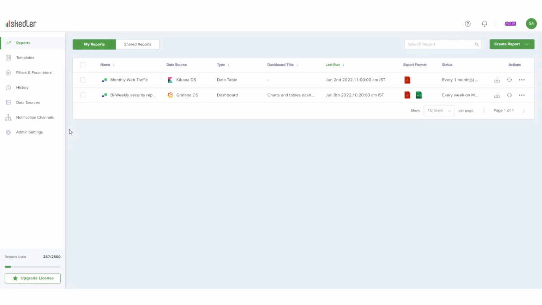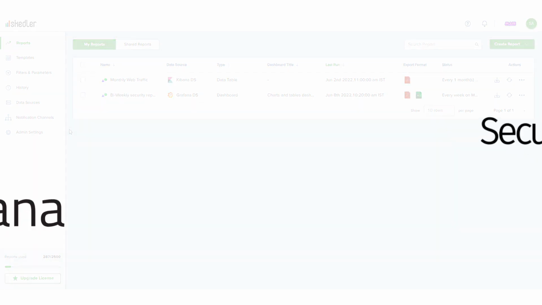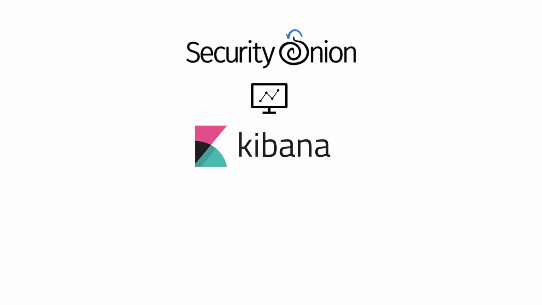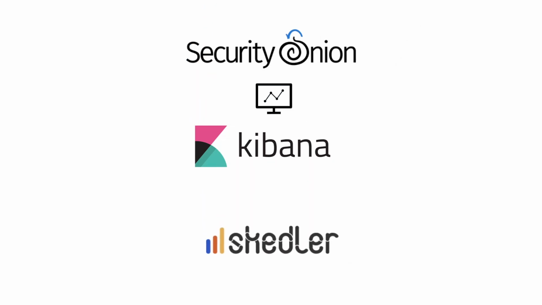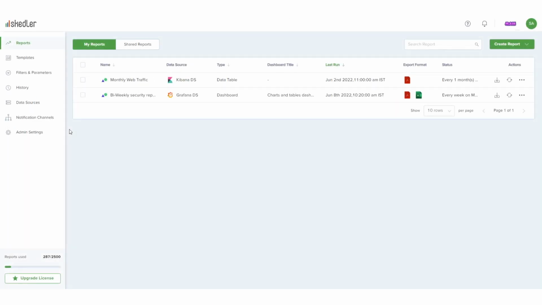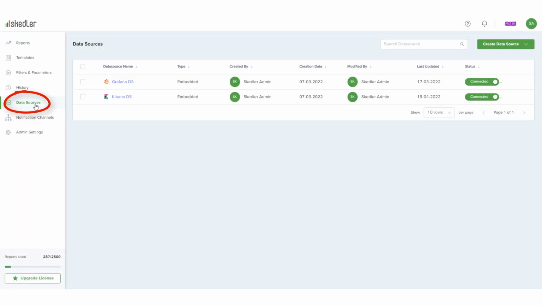In this video, I'll demonstrate how to connect Security Onion with Skedler and generate an automated report. Security Onion uses Kibana for visualization, so I'll use Skedler's integration with Kibana to automate my Security Onion report. First, to connect Security Onion, I'll open Data Sources on the left, click Create Data Source, and choose Kibana.